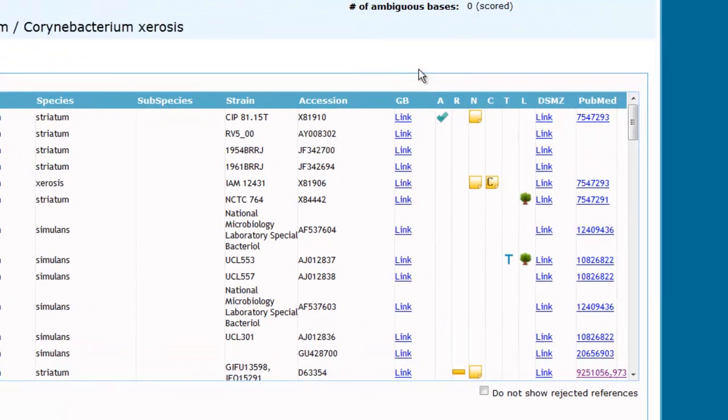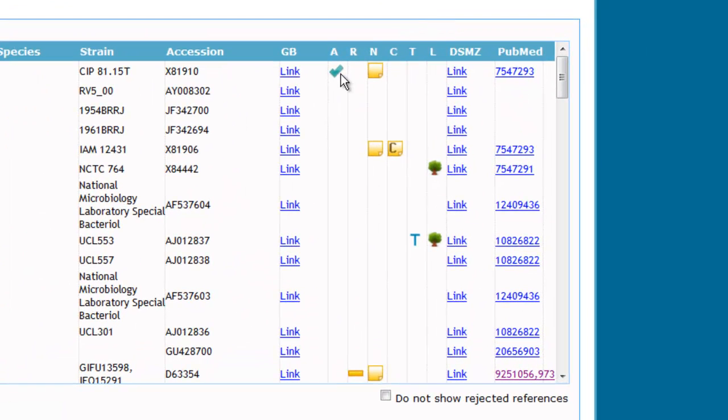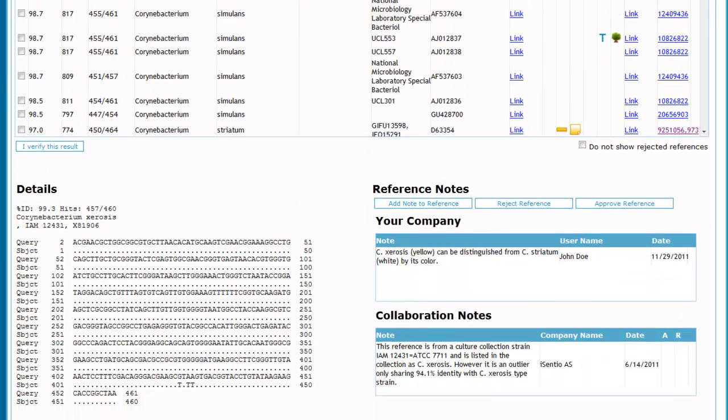In this section, we have additional annotations, which include approvals, rejections, any notes applied to a reference, references identified as type strains, or that are part of the Living Tree project. You can select any one of these references, and it will bring up the alignment under the table, as well as any notes associated with that reference.